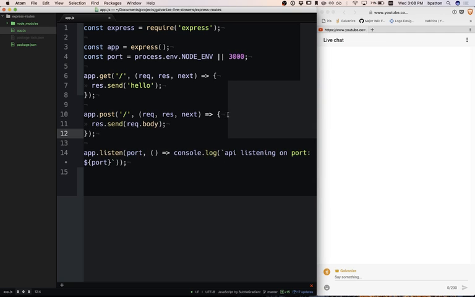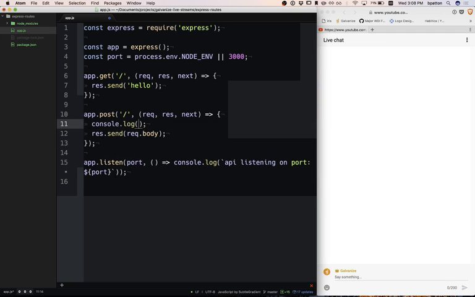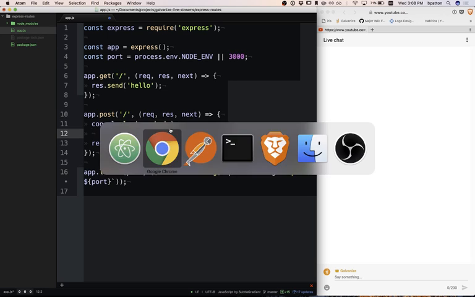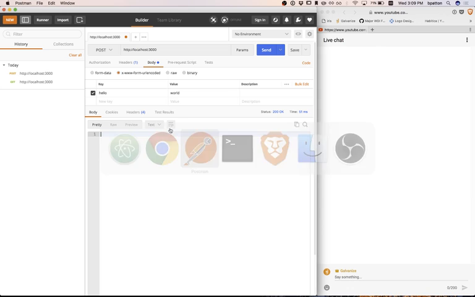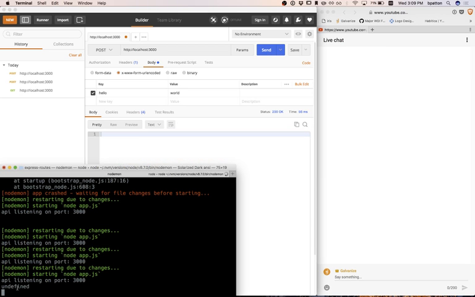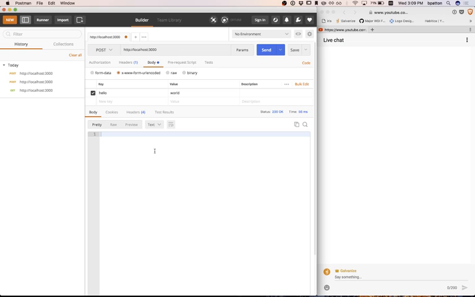So if we console log this, let's now see what's console logged out. I'm going to click send, and we'll check here, and we got undefined. We get undefined because the data coming into the body is not available to us right now.